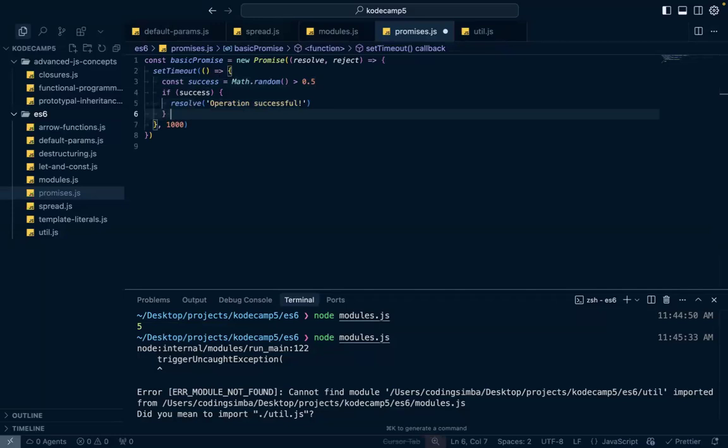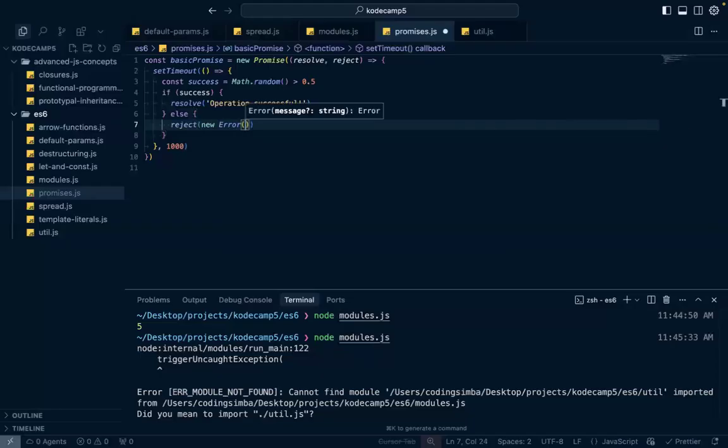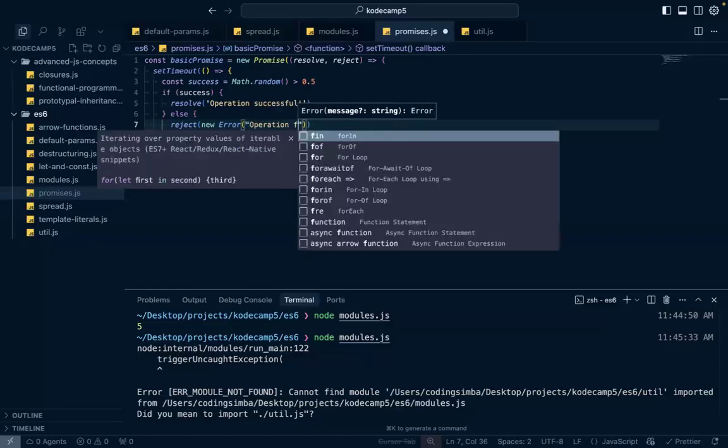Else, if the Math.random value is not greater than 0.5, we will actually reject it with a new Error with operation failed, like this.